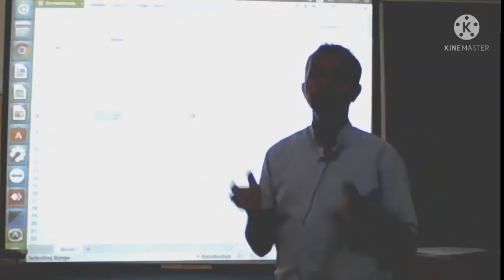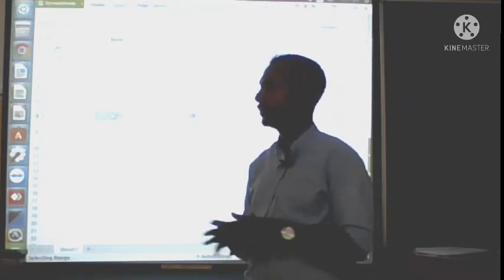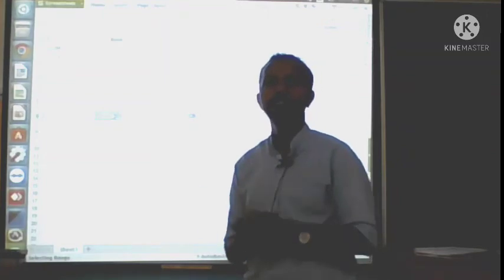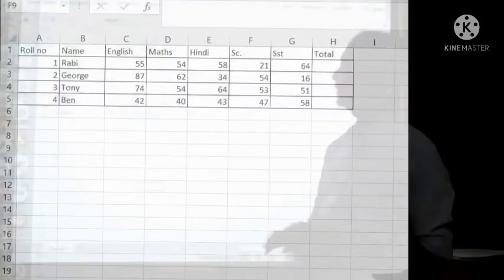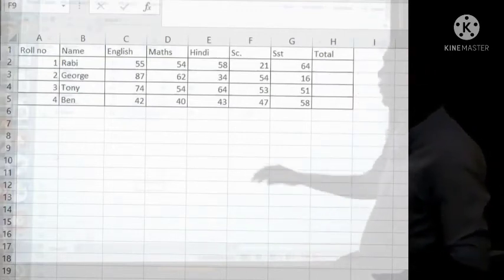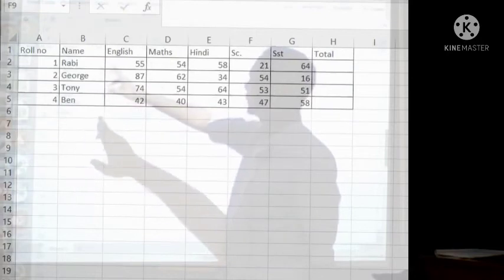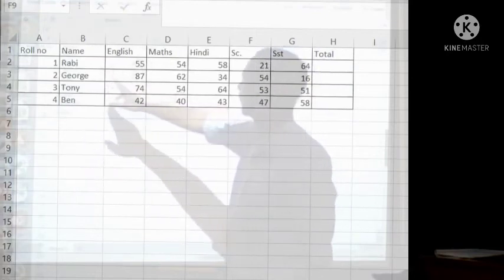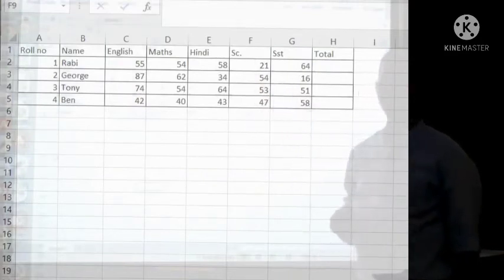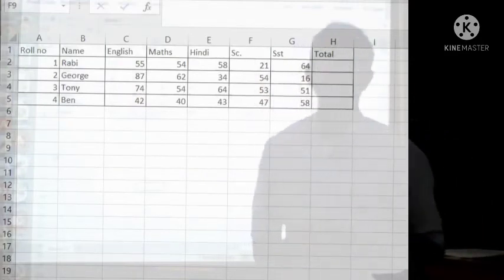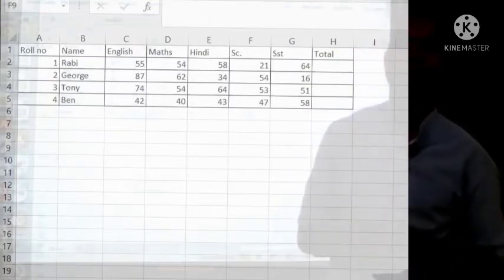Okay, dear friends. Now let us input a few data and try to make the report card and see the calculation. I have entered the data. See, in the first column I have given roll number, in the second column name, then the subjects, English and others, and total marks. Totaling we have not done, because that is the main theme of this video, how to do a large number of calculations in a very short time.